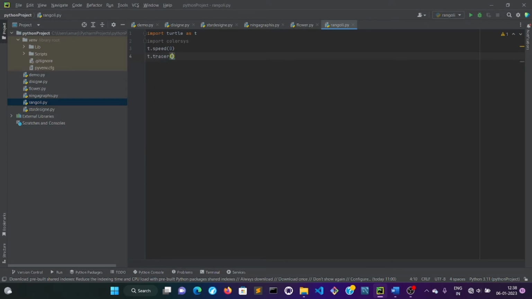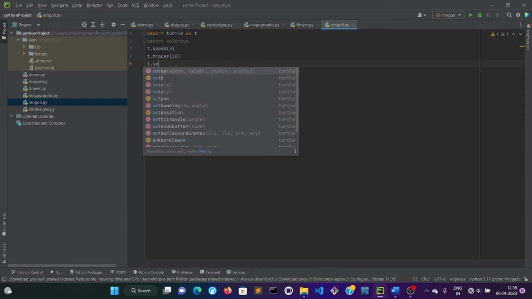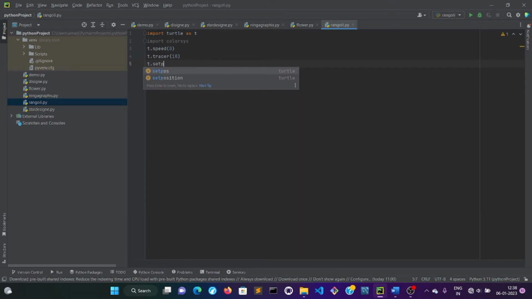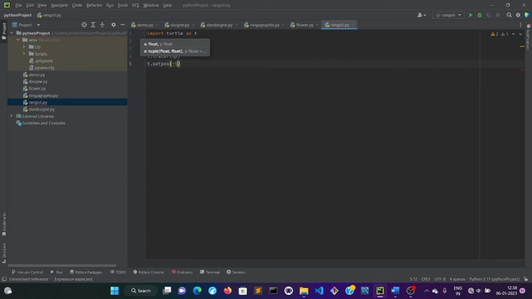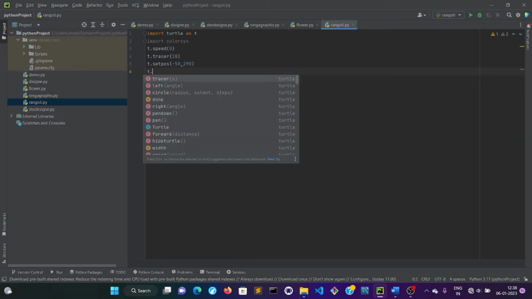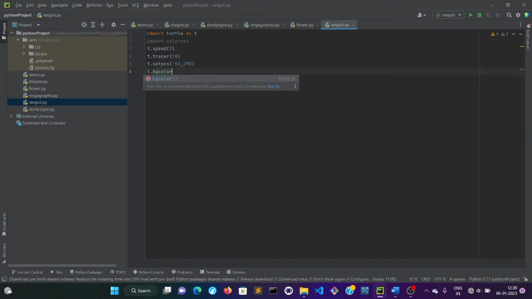Then tracer. I give 10 and hit enter. Again write setpos. In setpos I give -50, 290, and hit enter. And here take the background color, bgcolor. I take black and hit enter.